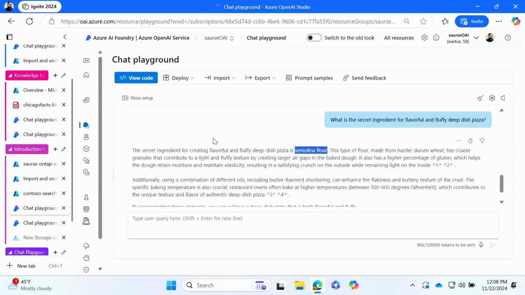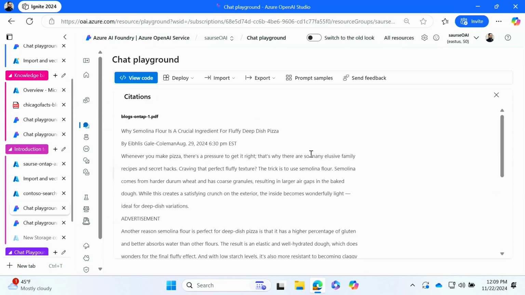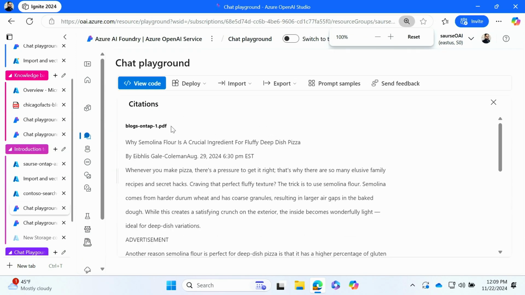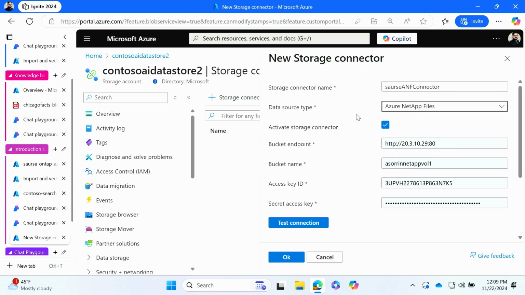So this is awesome. And the best part is the references. Well, there you go. The references are actually coming from blogs ONTAP 1 PDF. So that's actually coming from my remote and on-premises ONTAP device. That's pretty cool. Now, not only can I do this with my NetApp ONTAP device, I can actually also do this with my other Azure services.